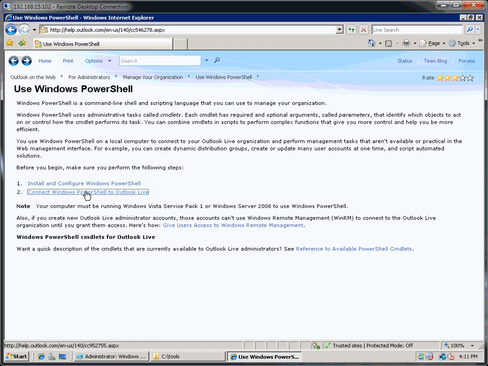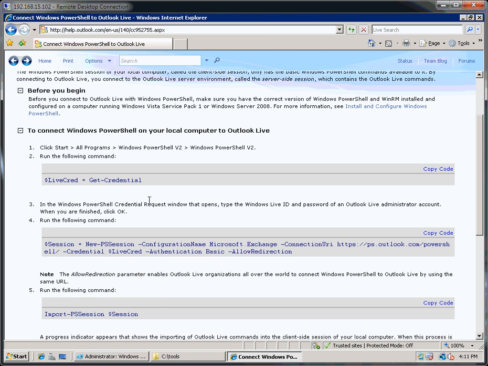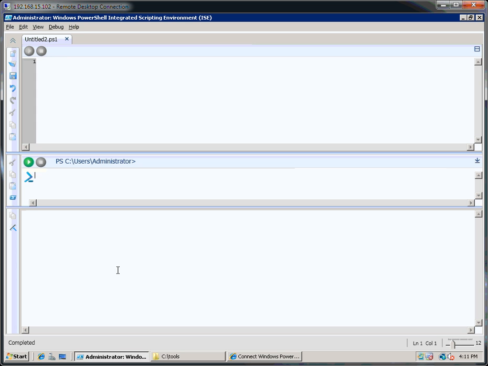But once that's done, you can then click on Connect Windows PowerShell to Outlook Live, and you'll see the 3 commands that you can use to connect up. So let's give them a go and see what they do. So let's take the first one and paste it into PowerShell.